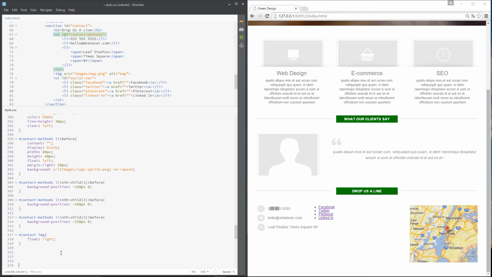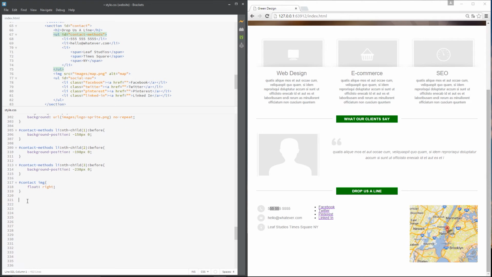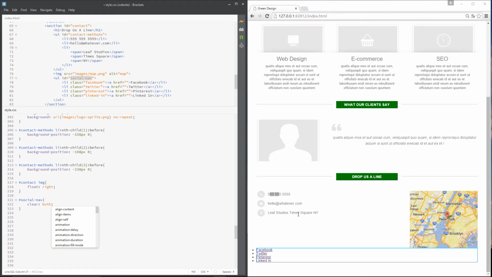Let's make some space for ourselves. And the first thing I need to do is grab hold of this nav, which has an ID of social nav right there. So let's grab that, copy and paste down here. And what I want to do is clear the floats, because we've got these two floats going on, the map and the UL right here. So we need to clear those, clear both, and it's going to scoot right down to the bottom. And then I'll style the li tag separately.